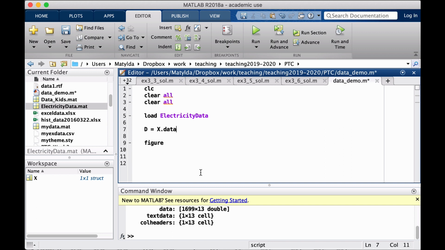So I get out my numerical data from the structure, and then since I will need 13 subplots, I don't want to do them manually, so I will make a loop, and that will be from 1 to the length of column headers.